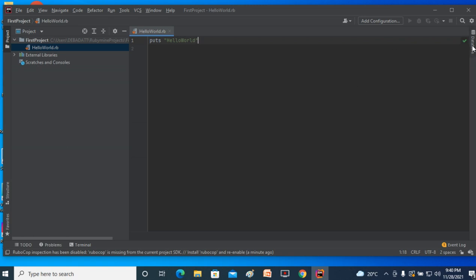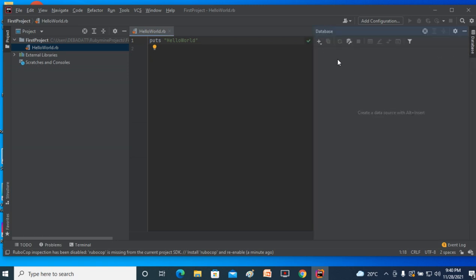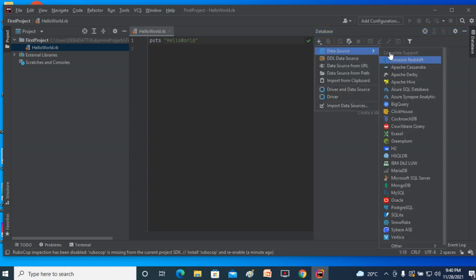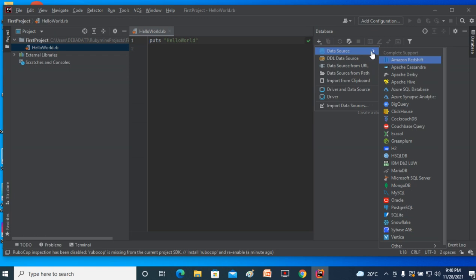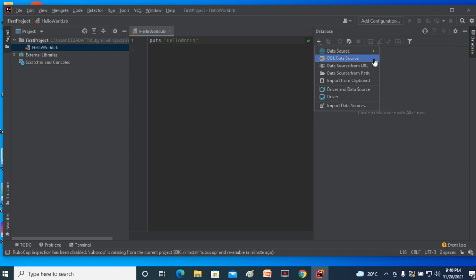Okay, and now here there is an option called database. Here we can connect some databases as well. If you click on this plus button, there is data source. There are different options where you can connect to the database. Okay, data source from URL. So use any of your data source configurations to connect to the database here. So we can do this inside this IDE.